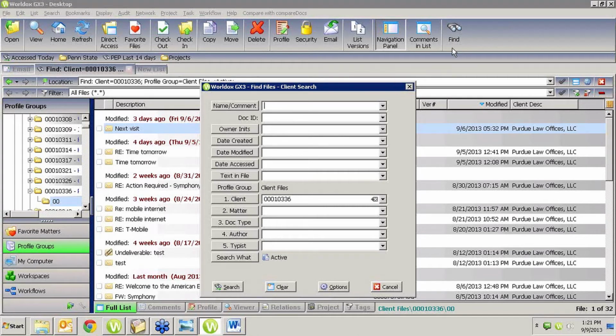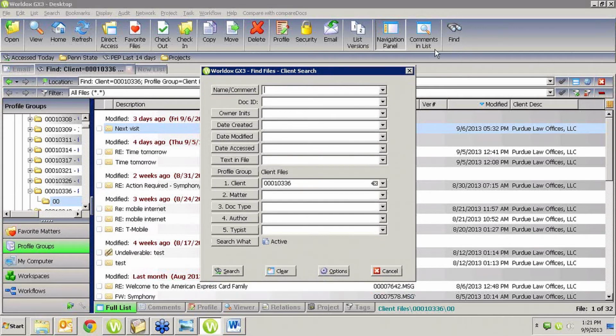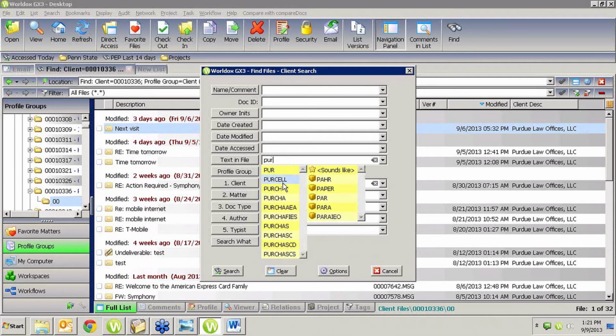Now, search or find, I can't get used to the fact that we've renamed this find. I think we did that when we had our button bar configuration user group meeting. Search or find allows you to also search on what's in the document, name, what the document ID is, the initials of the owner, dates created, modified, and accessed. Text in file, that's a huge one. If we were to type PUR, you'll notice all these letters are in our text document index. If I go further and type Purdue, yep, there's Purdue 1800.